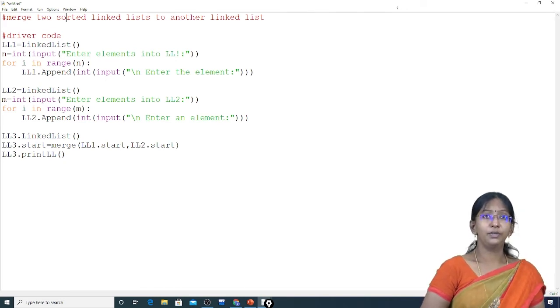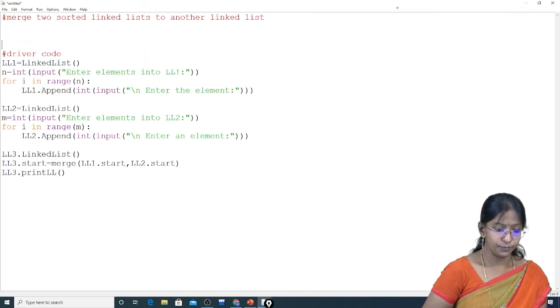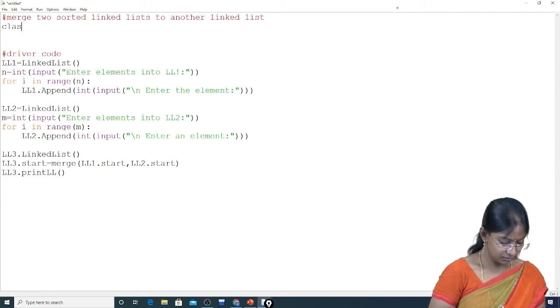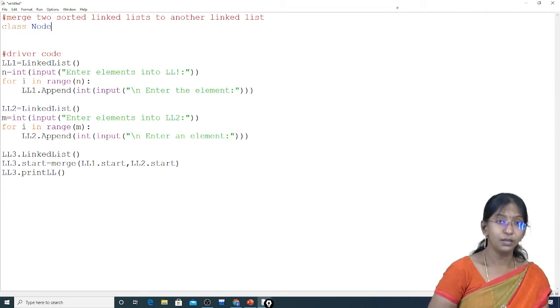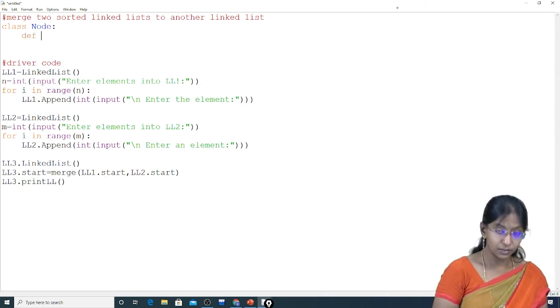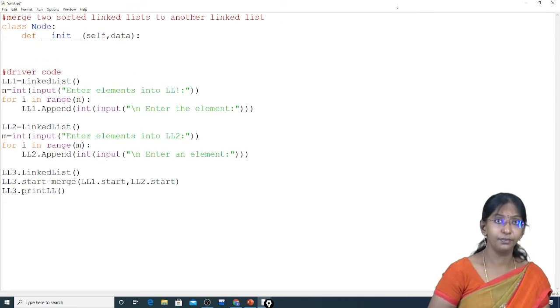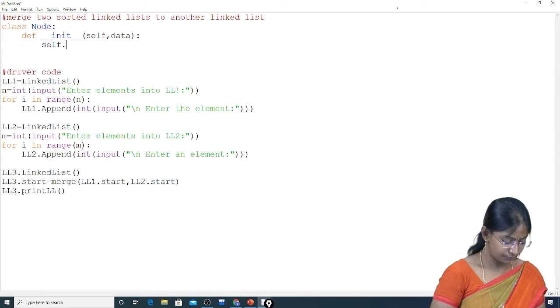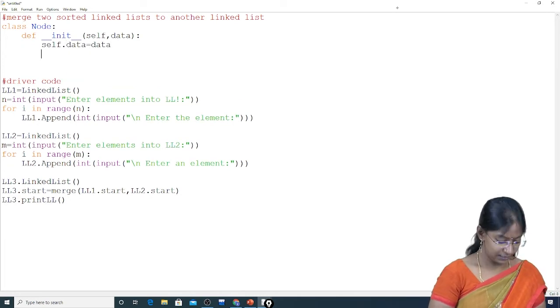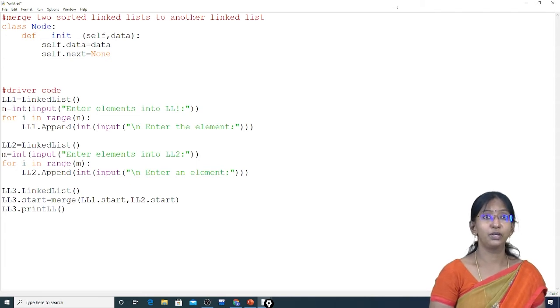Right now, there are a number of functions which I need to fill in, guys. Let me start with the class Node to create a node. The constructor of that will have self.data equal to the data part, and next will hold None. So these are the two attributes. This is the basic constructor to create a node.